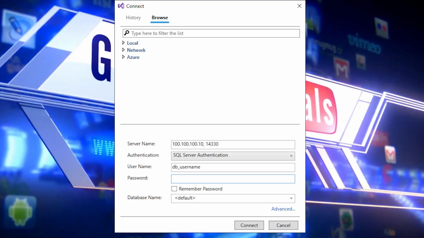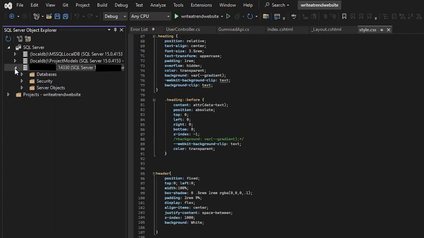In the pop-up box server name, put the remote IP address for the database that you've got, and then put at the end comma and then space and then 14330, and that's the port number that you connect on with MySQL database. The authentication should be SQL Server. Then put in your username and password that you've set up for your database and then click connect.